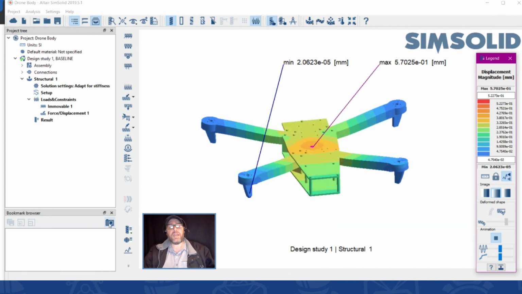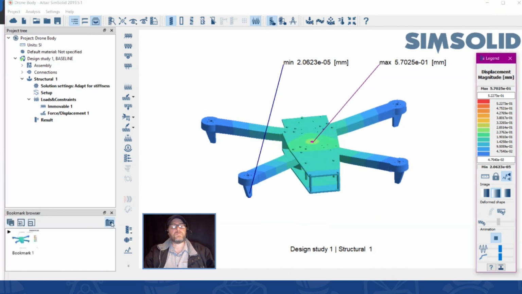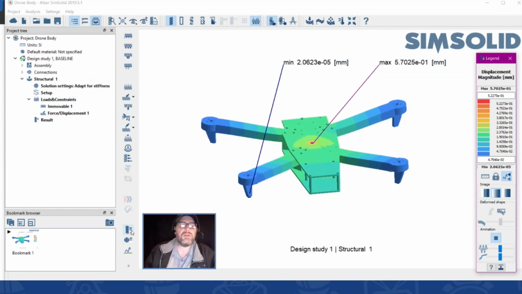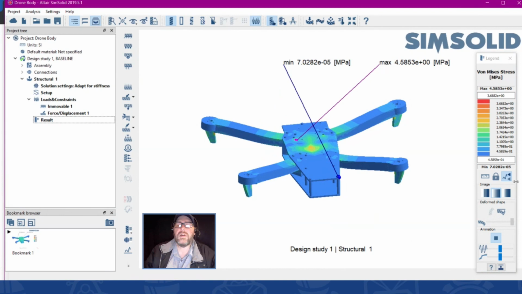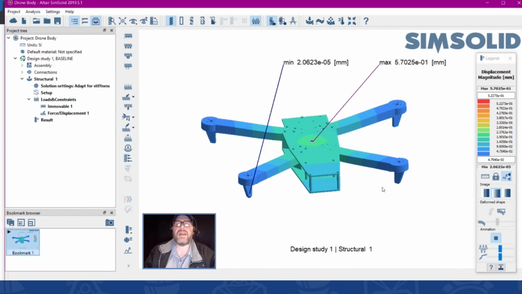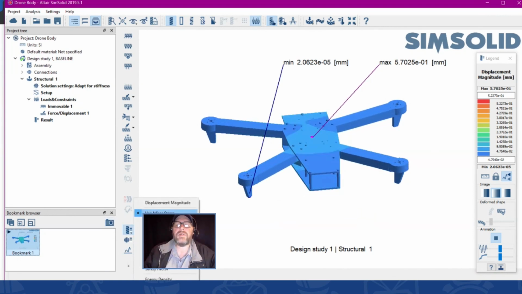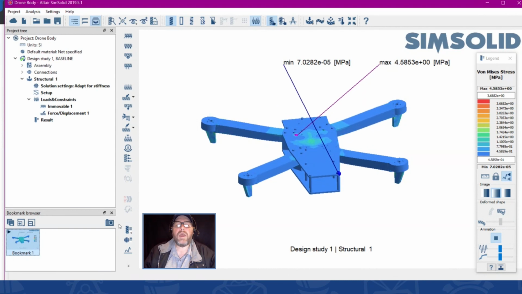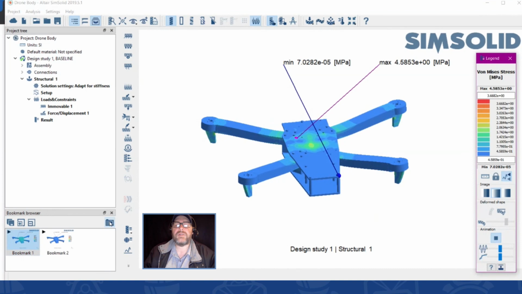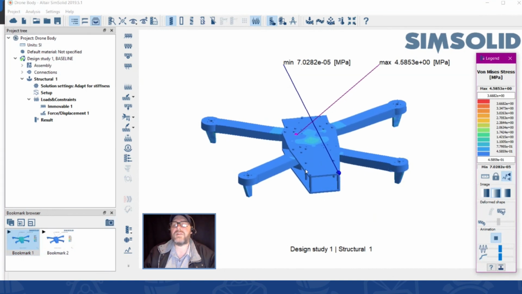I'm going to come down to this little camera here, and I'm going to create what we call a bookmark. Say I change now to von Mises stress. I'll turn those labels off. If I come and select the bookmark, it will take me back to the exact setup I had, which is useful. But the true power of the bookmark is going to come when we start looking at alternative designs, and I'll show you that. So I'm going to bookmark my stress as well.